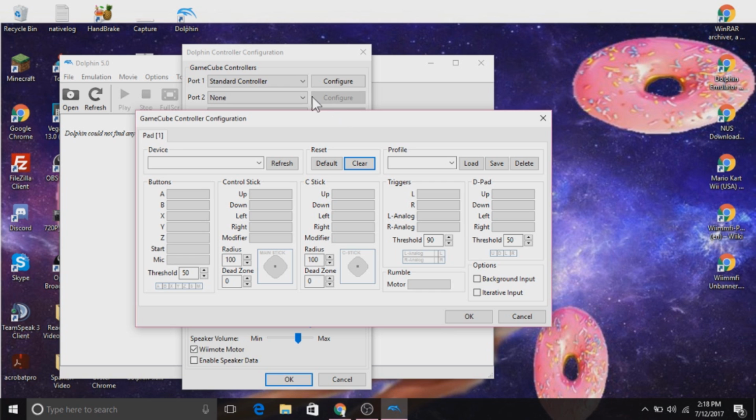Once you do that, go ahead and click where it says device, then click refresh. Click the drop down. You should now see that it says wireless controller. It may say something else for you, as long as it's not keyboard and mouse. Go ahead and click on wireless controller.